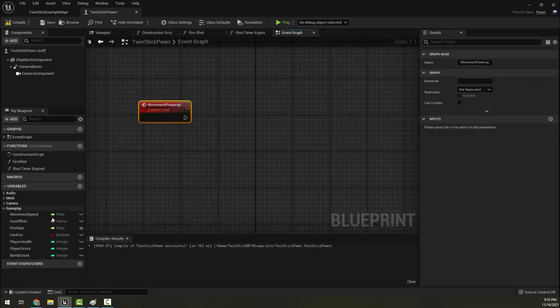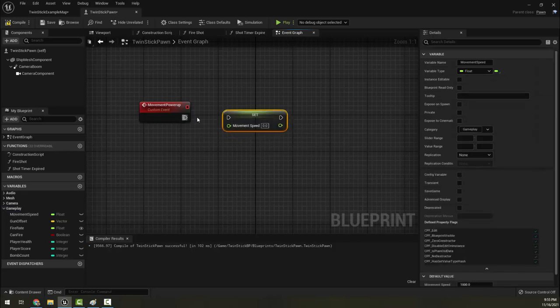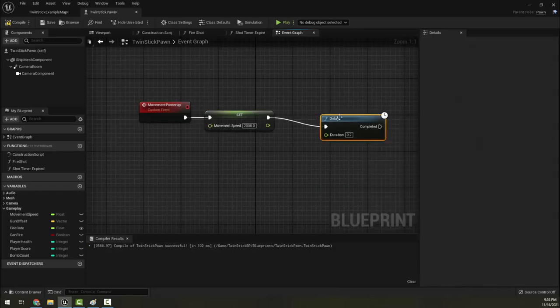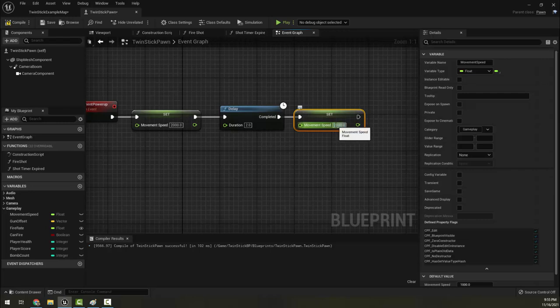And from the movement power-up, I'm just going to take the movement speed and I'm going to set it to a higher number. So I know my default was 1,000. Let's say twice as fast, 2,000. Now, a speed power-up I may not want to last forever, so I'm going to go ahead and put in a delay. Likely, I would want to give it like a 30-second delay or a 10-second delay. I'm going to do 2 just for testing purposes. And then we need to set the movement speed back to what it was, which is 1,000.